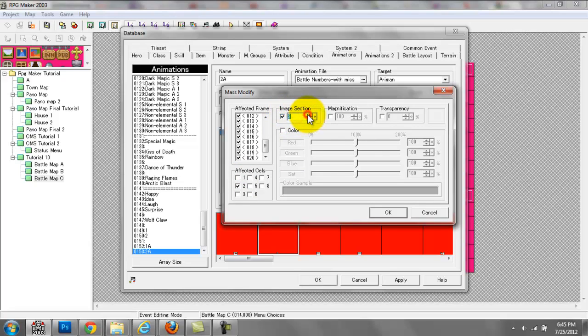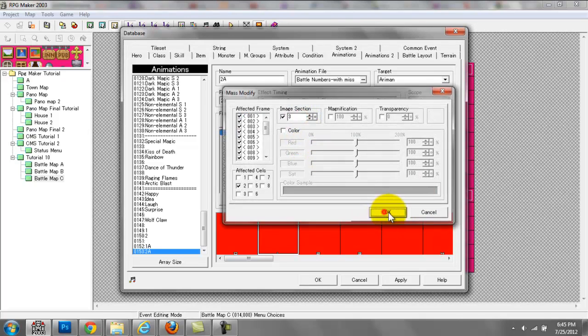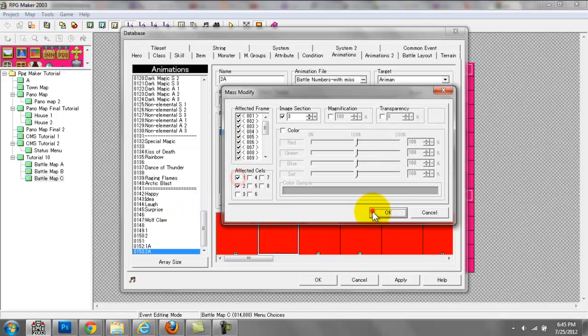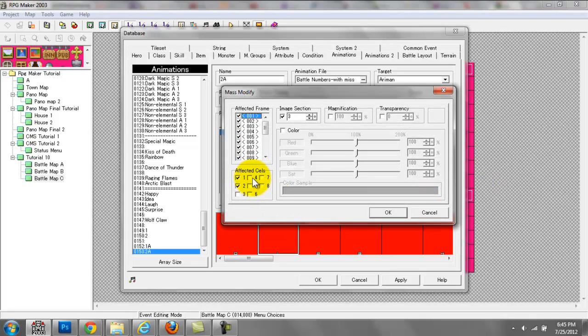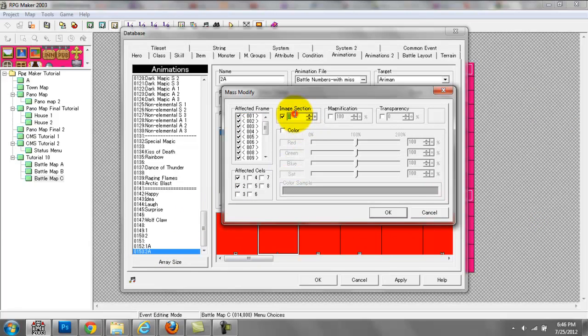an image selection of, let's try that, image selection of 3, let's try that. It's a bit of a guessing game for me. There we go. So you can see affected cell, so cells are these right here. Each of these is a cell. You want to choose the proper one, and then image selection.